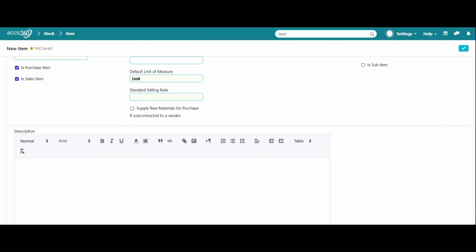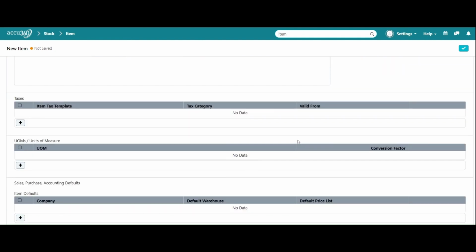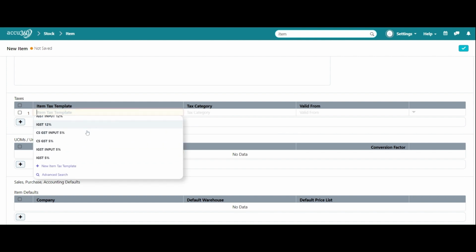Then we have an option to add the description about the product, and here is an option where we can define the tags on this item only. Here if we select the item tax template, we can configure the item taxes here, and whenever we purchase or sell this product, the item tax template is automatically configured on this item.